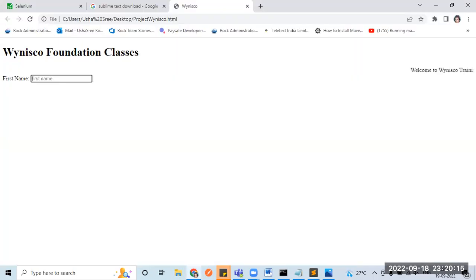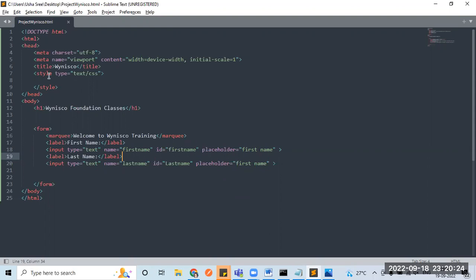I just created a label, but even if I enter something, there is no option to save it, right? There is no database, nothing. So it's just a static website. For these kinds of websites, the label is mandatory. If you want to create a form, this is it.